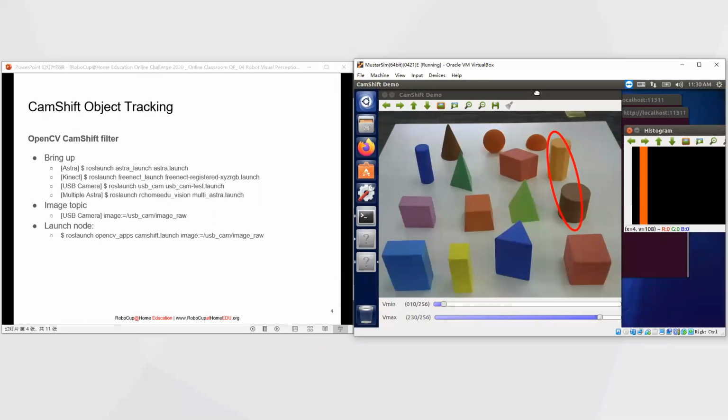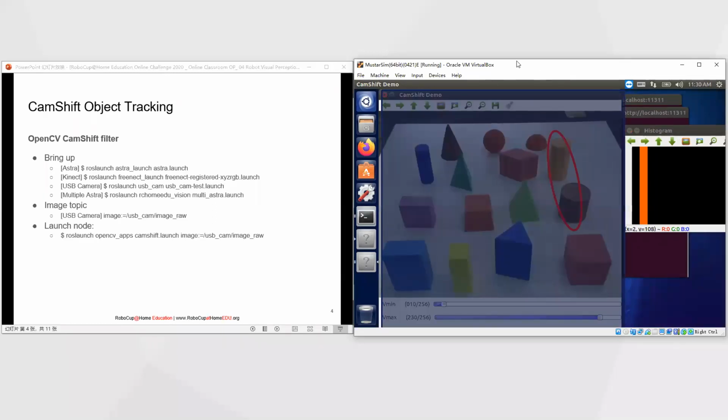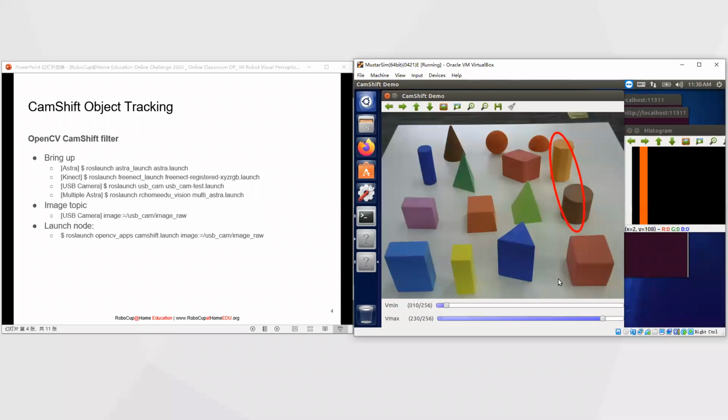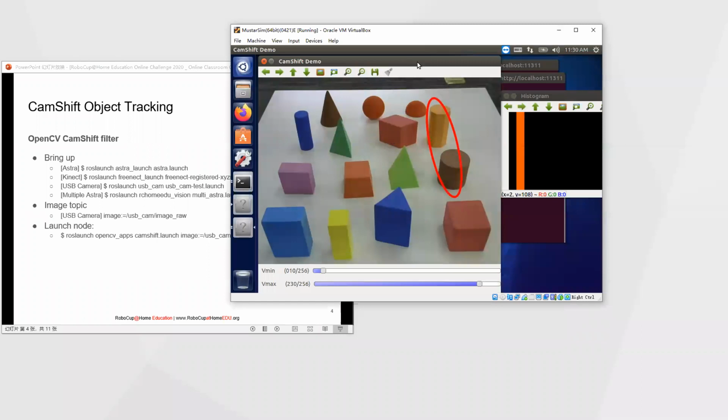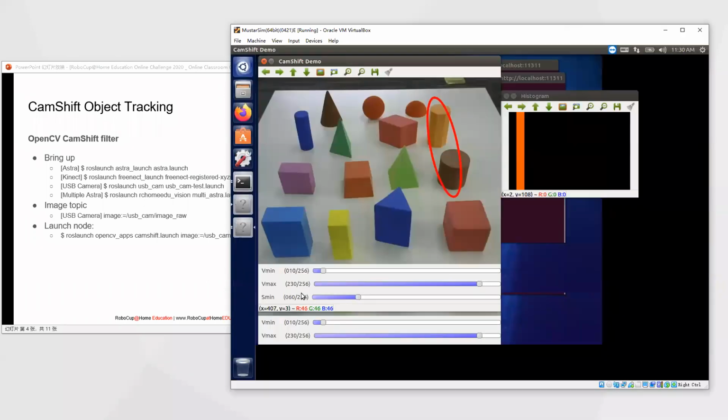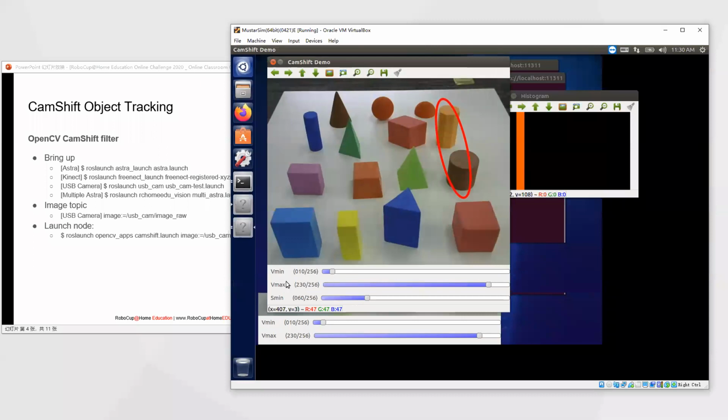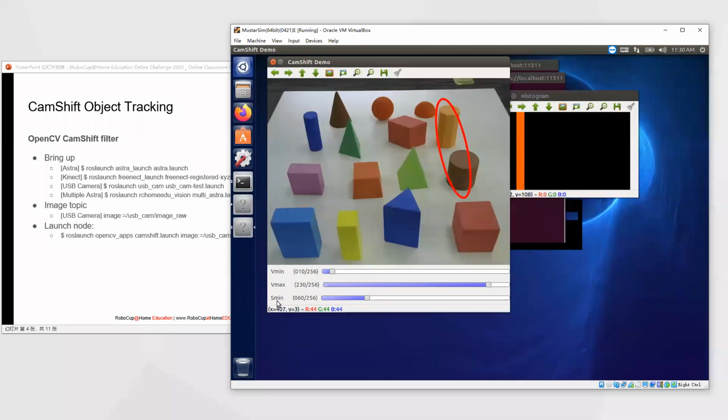For this CamShift method, can we enlarge the windows here? We can see from the CamShift demo that there is some information we can find. The first is three bars named Vmin, Vmax and Smin. There is also the position of the mouse arrow. You can see when I change the position of the mouse, the X and Y change according to the position of the mouse arrow on the image. And the RGB is the RGB value of where the mouse arrow points.